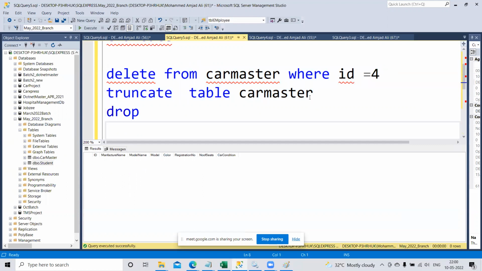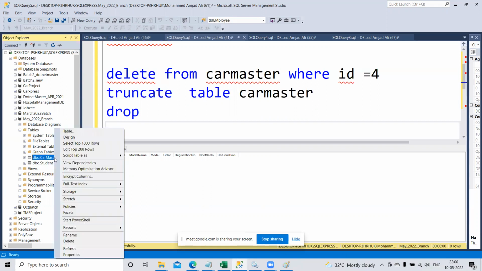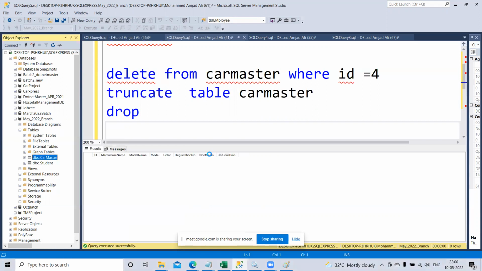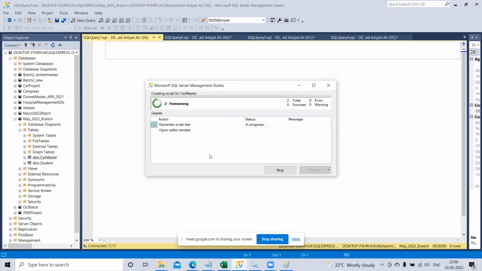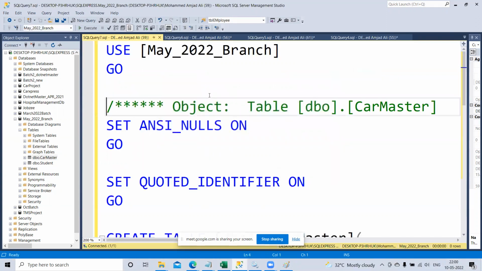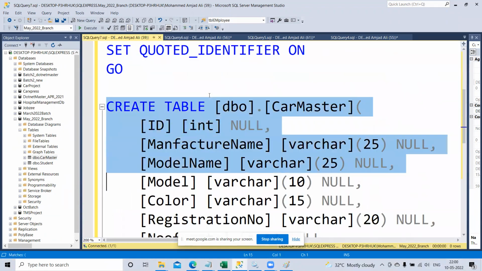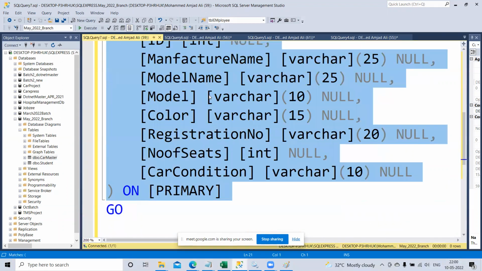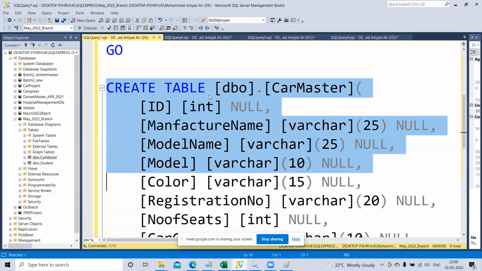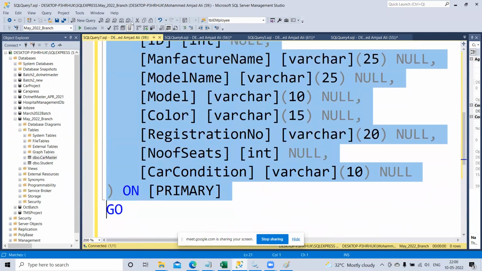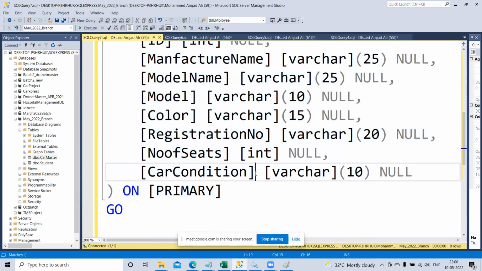Okay. Before going to drop, I want to take the backup of this table structure. See here how to take the backup, because drop is going to drop the data. So I will do the script: right click, script table, create new query window. It is going to generate the query. See here, this is the structure for creating the table. Why I have taken it: because if we use drop, the table is going to be dropped. So that's the reason I'm taking the query here. Again I'm going to repeat how to take this query. Just right click on the table.